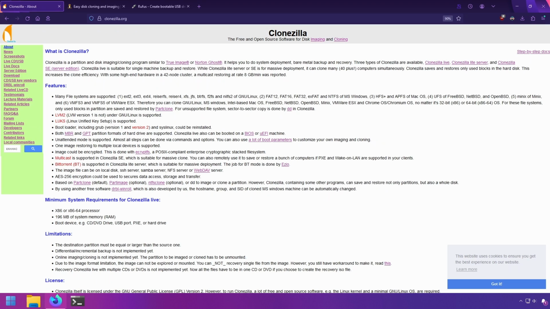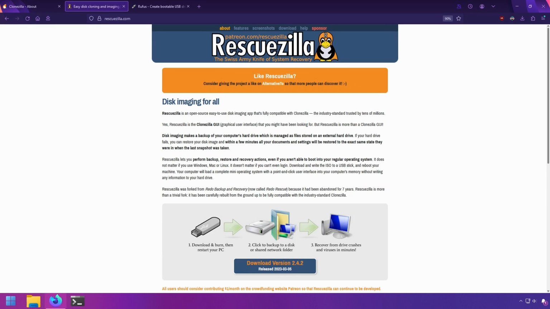I looked at Clonezilla in previous videos. This time I'll show you how to clone an image of a PC or hard drive with Rescuezilla. This program is similar to Clonezilla but with a much friendlier user interface, and it's fully compatible with Clonezilla disk images.